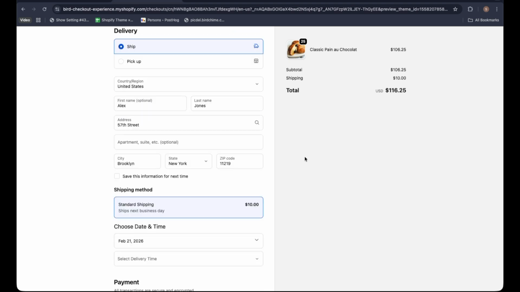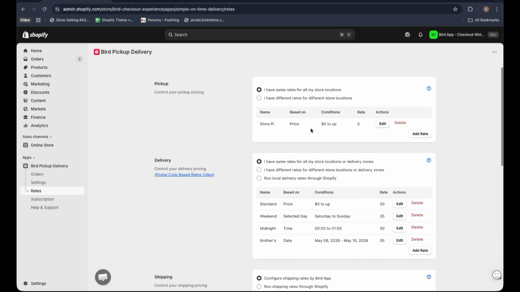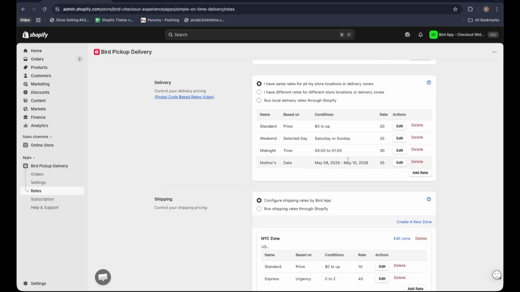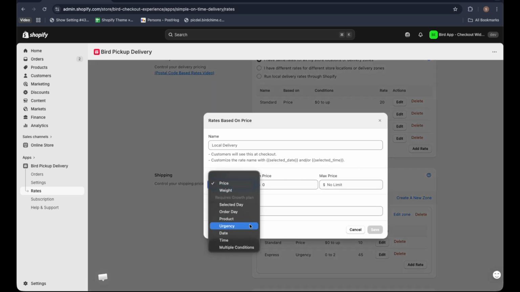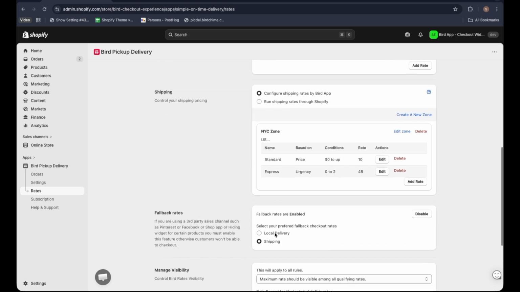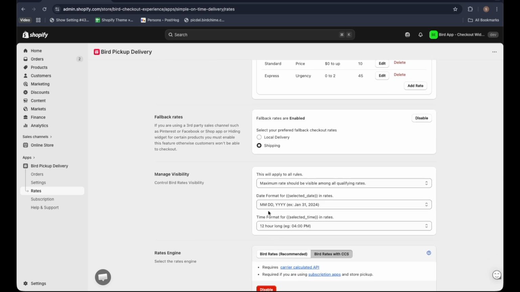There's one more feature I want to show you before we wrap up. Let me go to the delivery rates section first. These are the same rates I walked you through earlier. If I click into Add Rate, you can see you can add rates based on different conditions. If we scroll down, you'll see a setting called Manage Visibility.